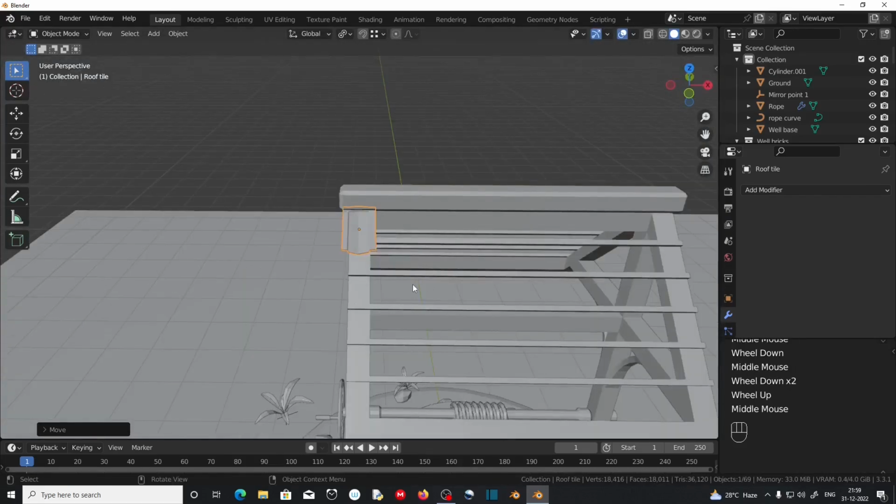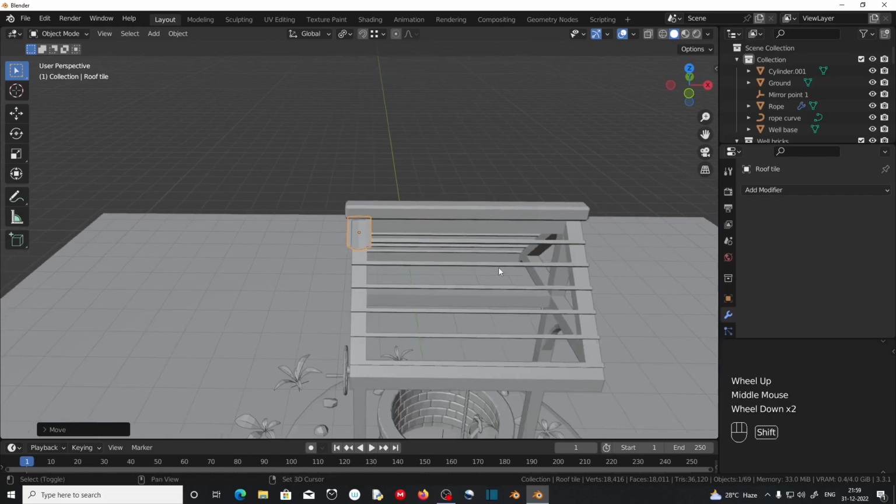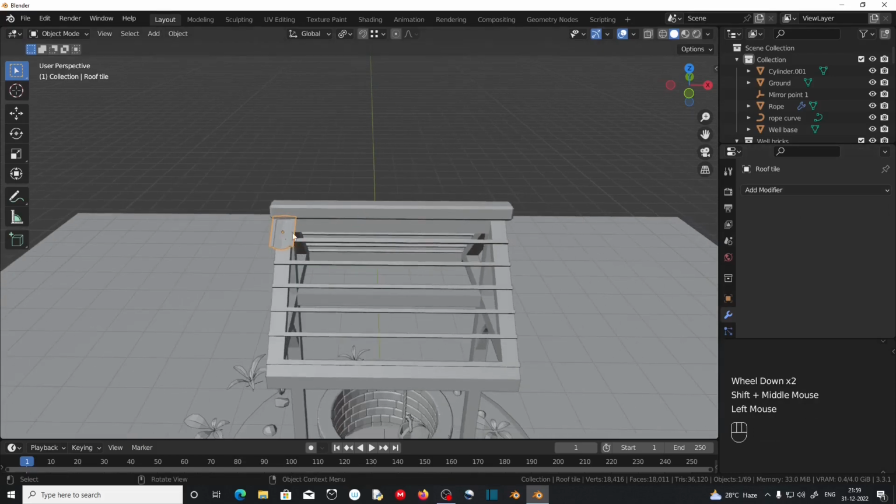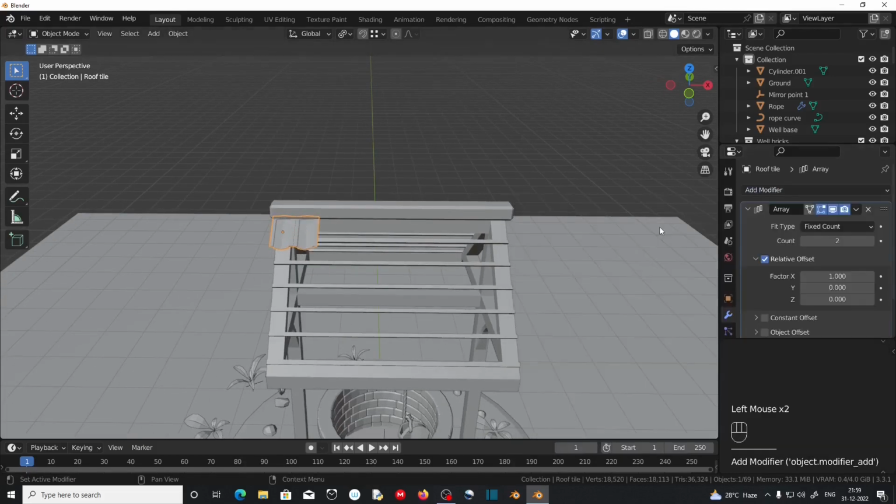Now we can duplicate this. I'm gonna add an array modifier though, that's easier. So select this, add modifier, array modifier.